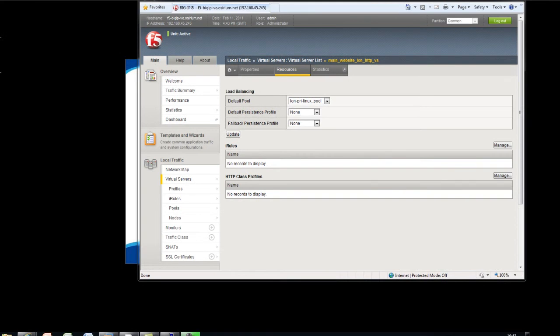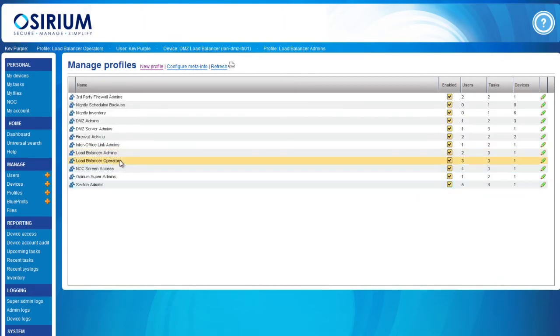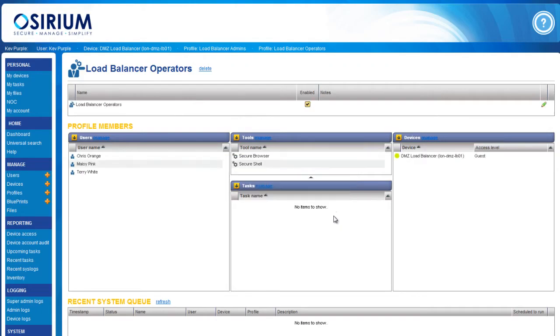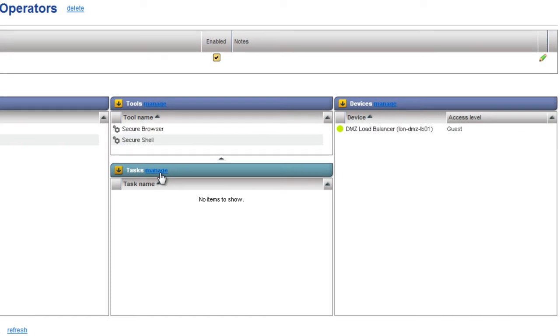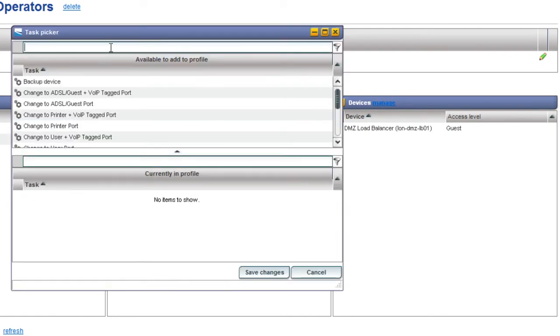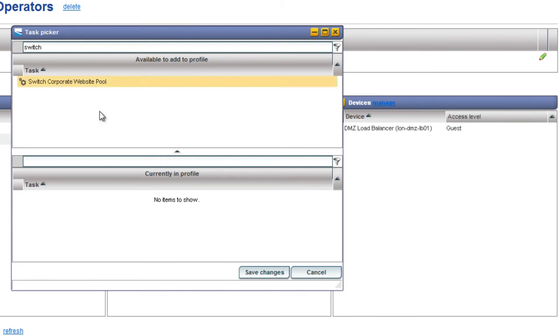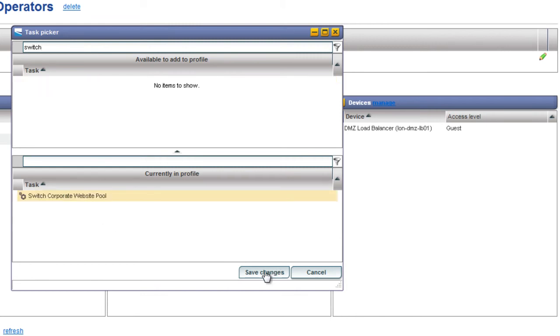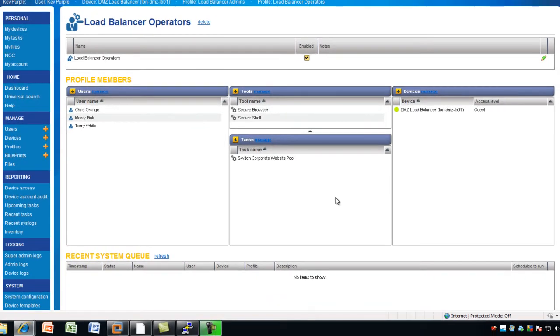Now the other thing that we might want to do is within our profiles we have this load balancer admins profile. I've also got a load balancer operators profile. The idea here is to give other members of staff guest level access. So this is my operations team. They have guest level access to the load balancer, so they can go in at the browser and check the configuration just like I did. Now we can also give them the ability to use the same task and be able to reconfigure that pool behind the virtual server for the corporate website. So click and save on that now. That dynamically updates the menu within their desktop client, and that gives them the ability to make those changes.